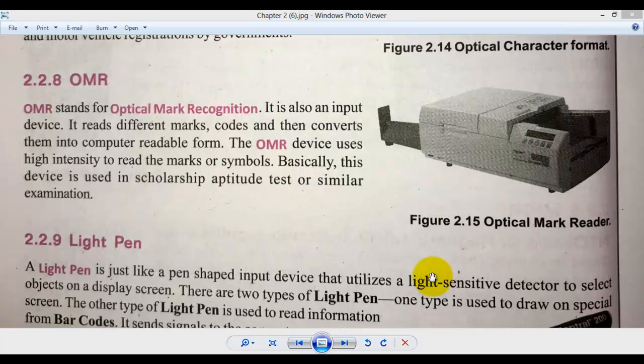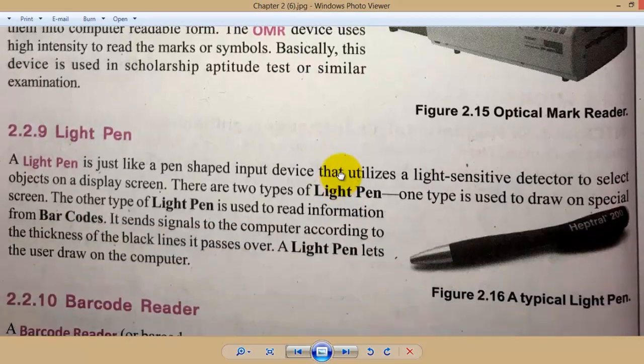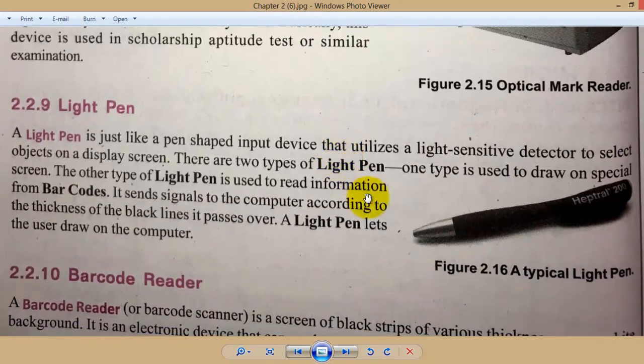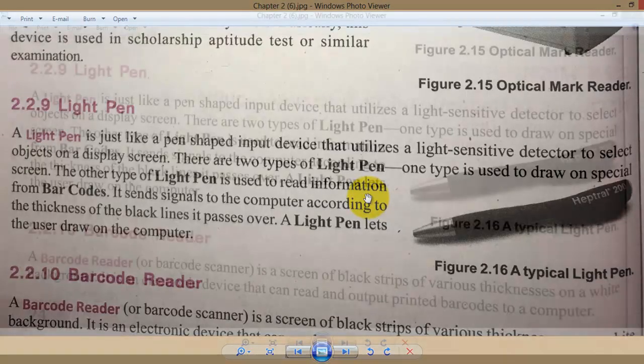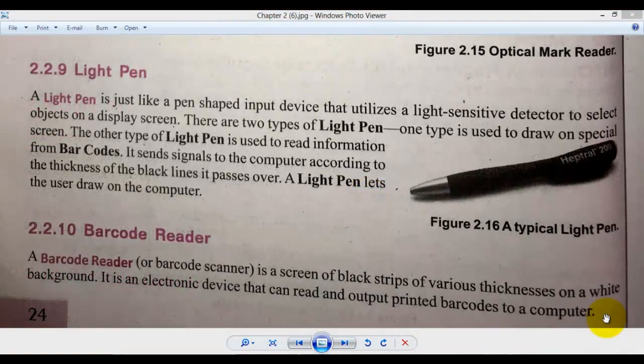Next one is the light pen. A light pen is a pen shaped input device and utilizes a light sensitive detector to detect objects on the screen. The one which we are using at our school, in smartphones, is also a type of light pen which uses a different sensor with the interactive board. But here a light sensitive detector is attached to the pen and it's been used.